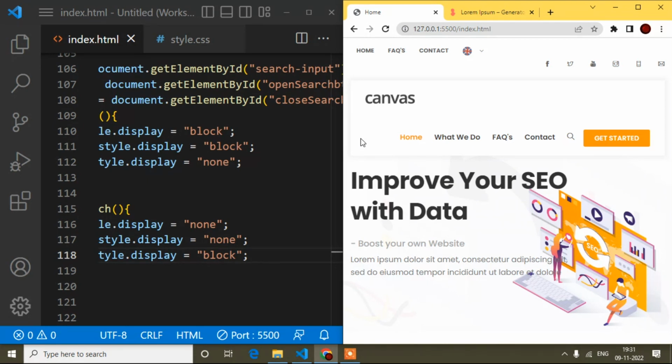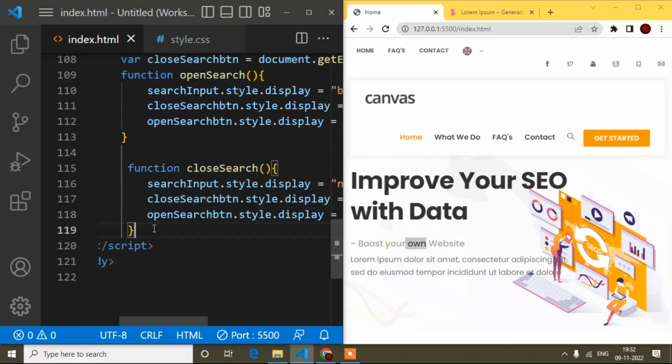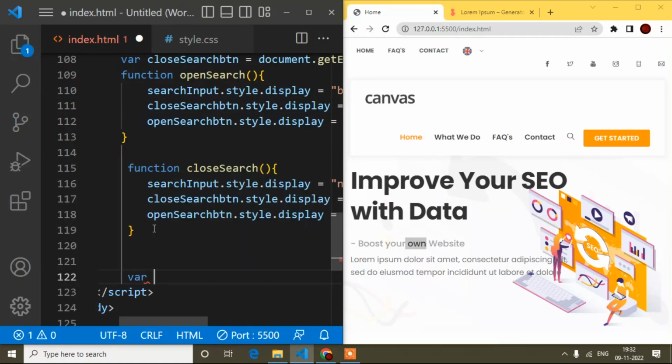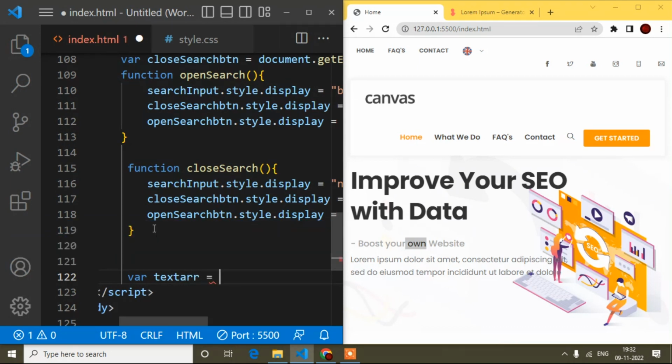Now the main part is the text animation. Okay, this text animation. So here first I will write one var, and the variable name is textArr. You can write any variable name, but I will write an array, because here 2-3 texts will animate at the same time, right? When we want to contain 2-3 texts, we cannot write them in a normal variable, we have to create one array, because an array contains multiple things.